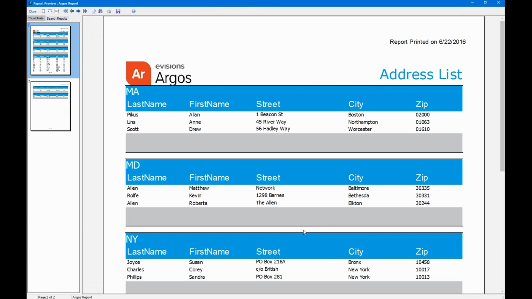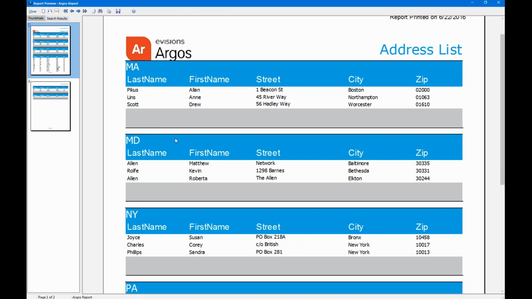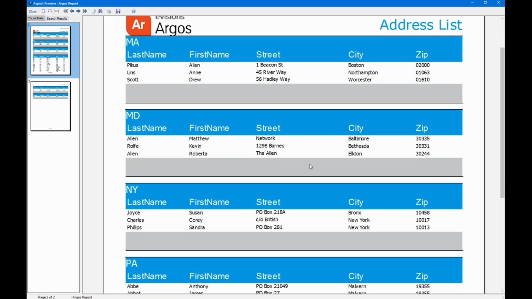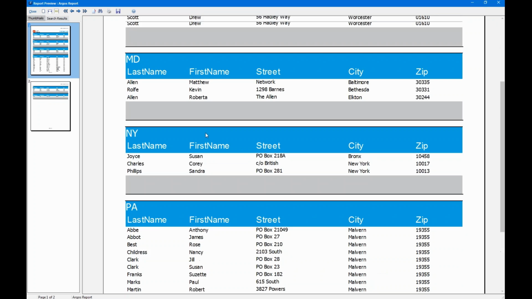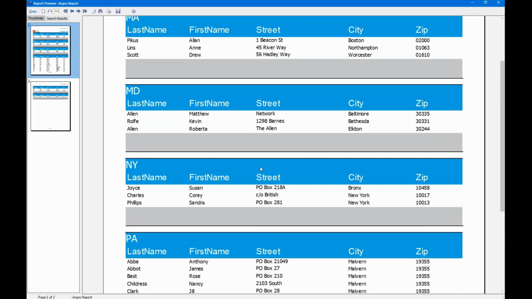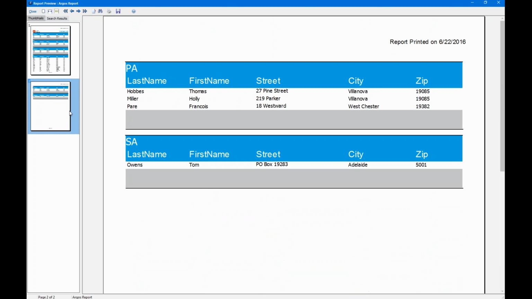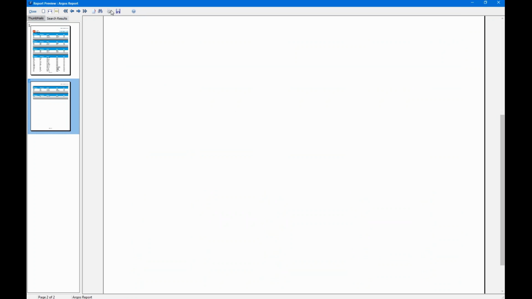Okay, notice this is looking much better. We have our state and then our headers in our group header band, and then we have the street, the city, and the zip code. We have a space between our group footer and the following group header, and this is looking good. Now we just need to add our count for each date and the total count for our report. So let's go ahead and do that.